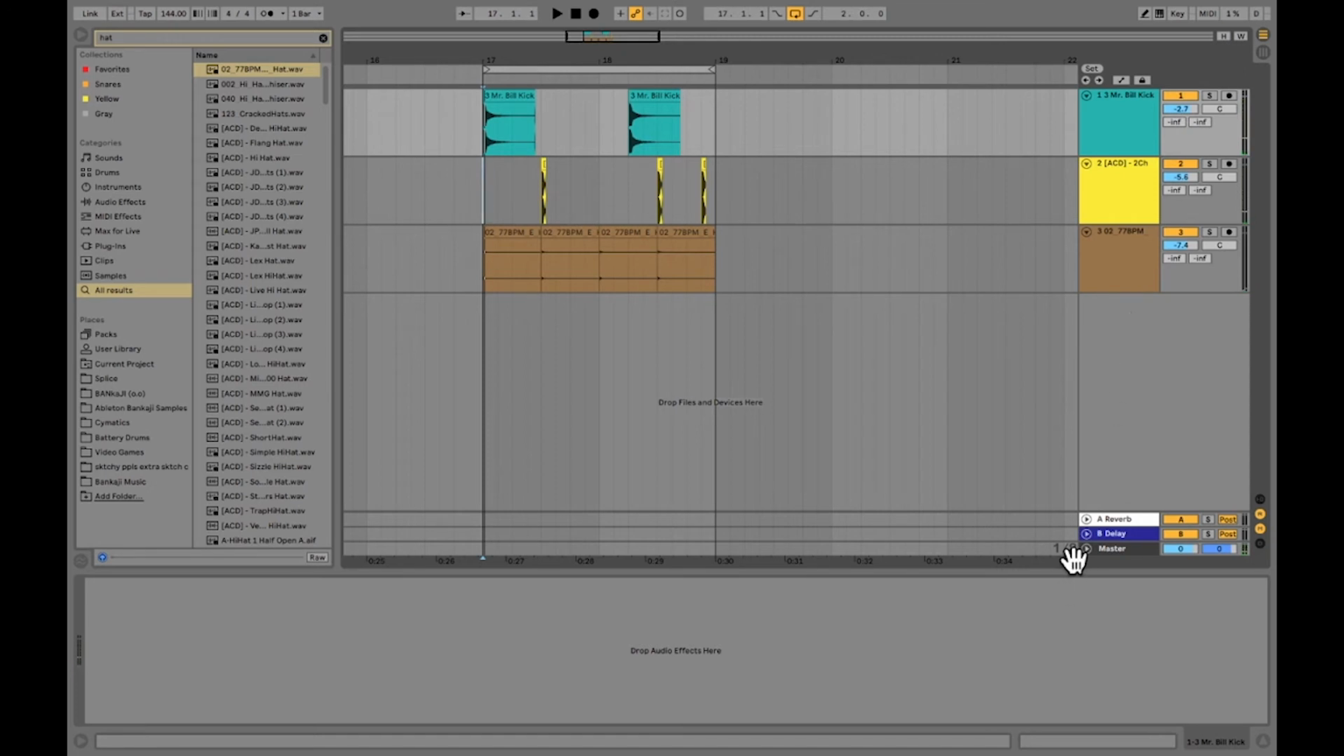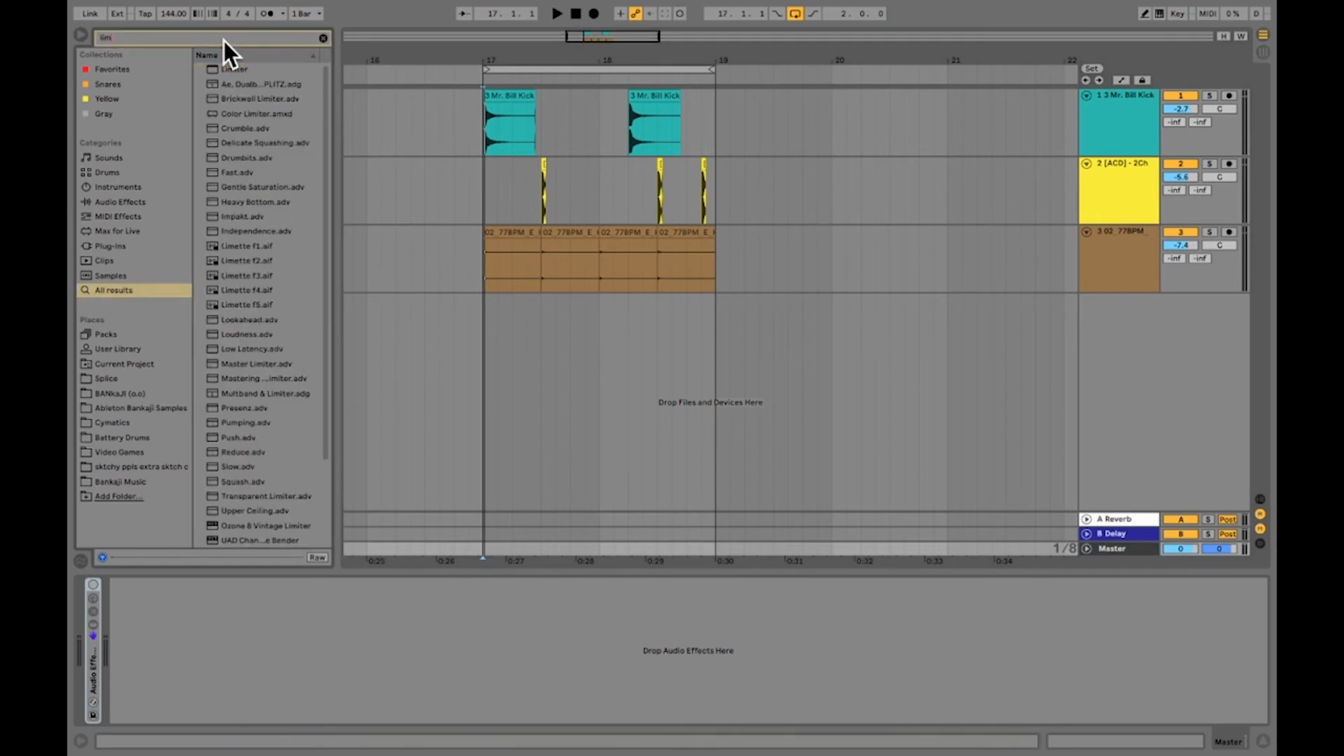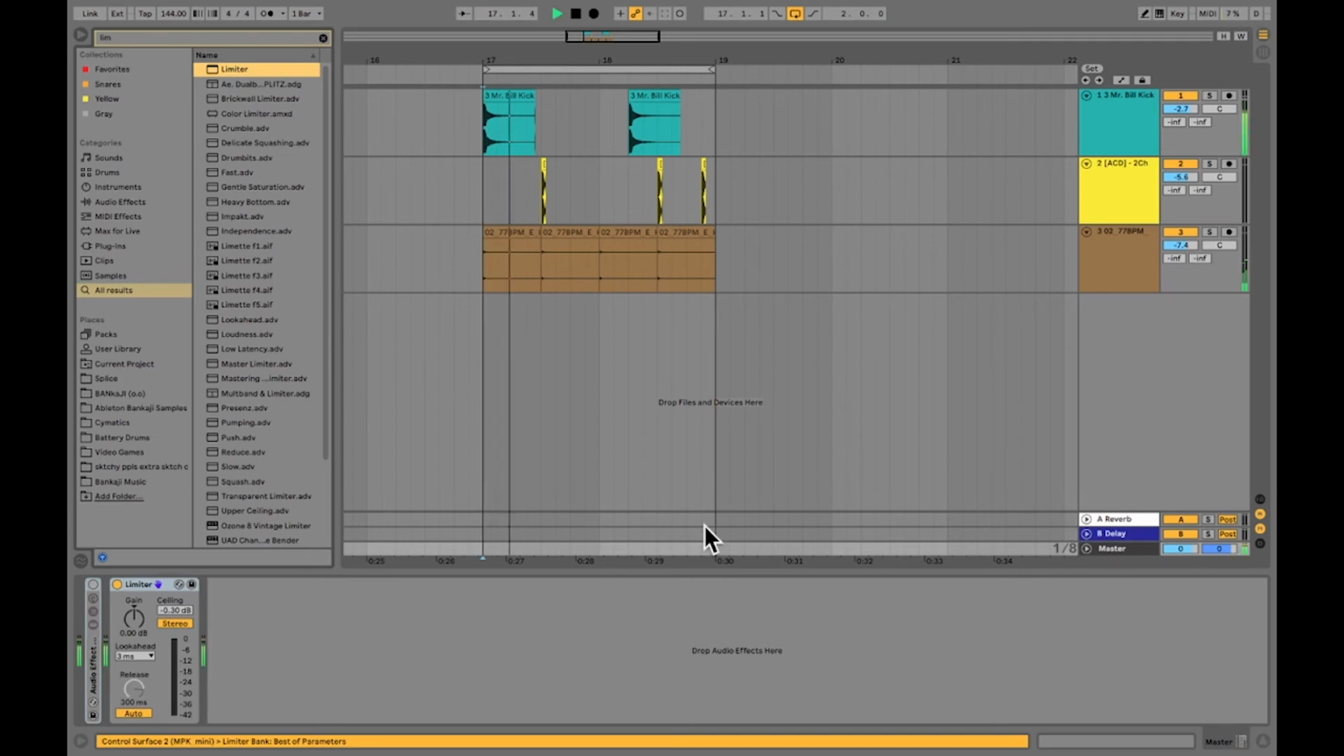Another way to make sure that you're not redlining is going to your master and adding a limiter. Just type in limiter into the search bar, and then click and drag the effect onto the channel you want it on. This will be controlling the volume, making sure it doesn't get too loud.